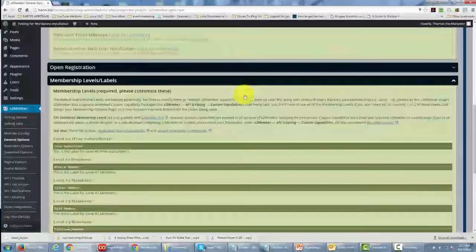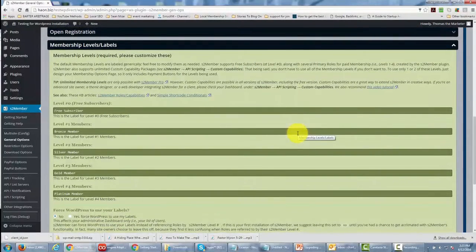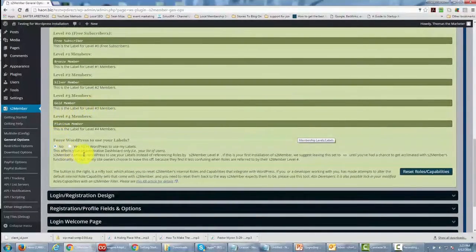Now, in terms of membership levels, S2 Member has some default levels in there. Level 0 is a free subscriber, but of course you can change the names of all of these subscribers to be what you want them to be. We're going to leave these categories in place as they do not affect our membership. Now, you do have a choice as to whether or not you want to force WordPress to use your labels. The default setting is going to be no, and we're going to leave it at that.